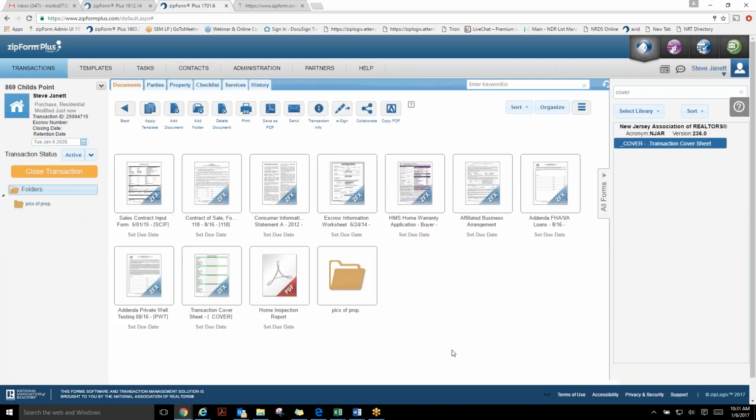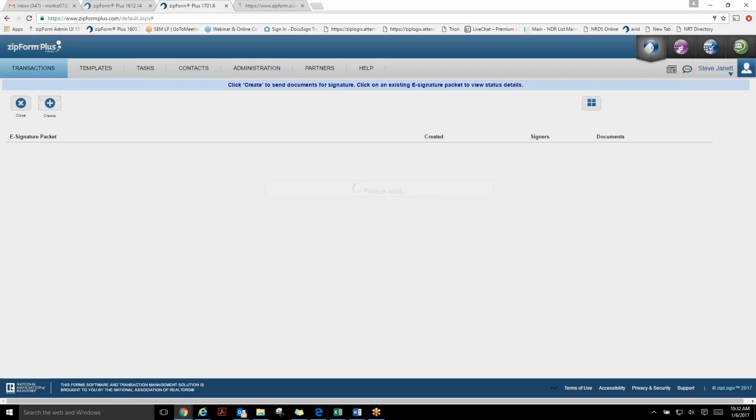All right, so the next step in this transaction, if you've emailed it, sent it out through faxing, or printed them off, but now let's say you're going to actually send this out for an e-signature. Through the New Jersey Association of Realtors, you do have the option for the e-sign solution, so you can click on e-sign here.